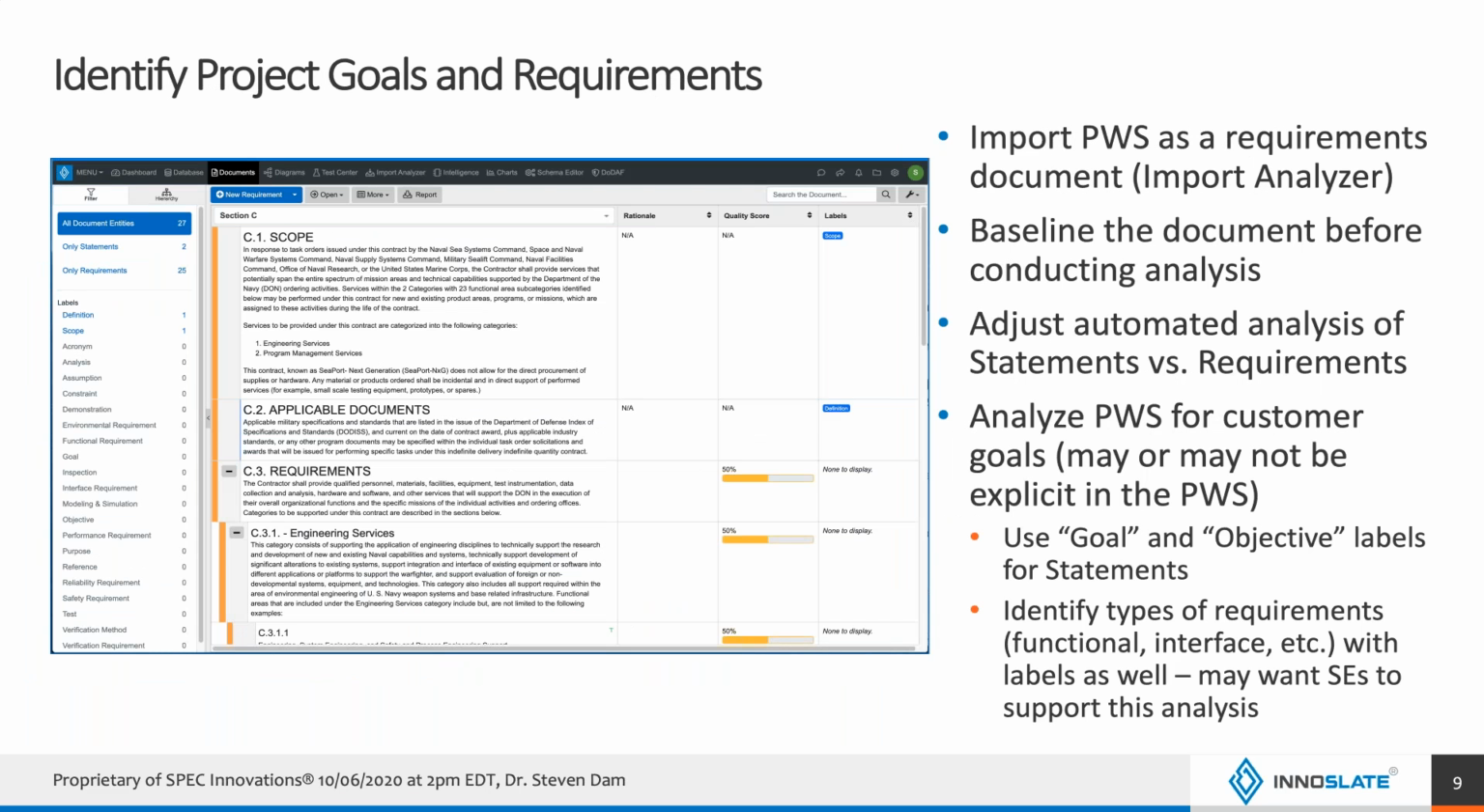One of the also things early you're going to do is identify project goals and requirements. Oftentimes those come in the form of things like your statement of work or your performance work statement, PWS. Those are the things that give you those basic requirements for the project that you're going to be looking at. You can import those using Innoslate's import analyzer, bring them into a documents view as a requirements document, and analyze them and understand them and differentiate between things that are just kind of giving you contextual statements versus requirements themselves.